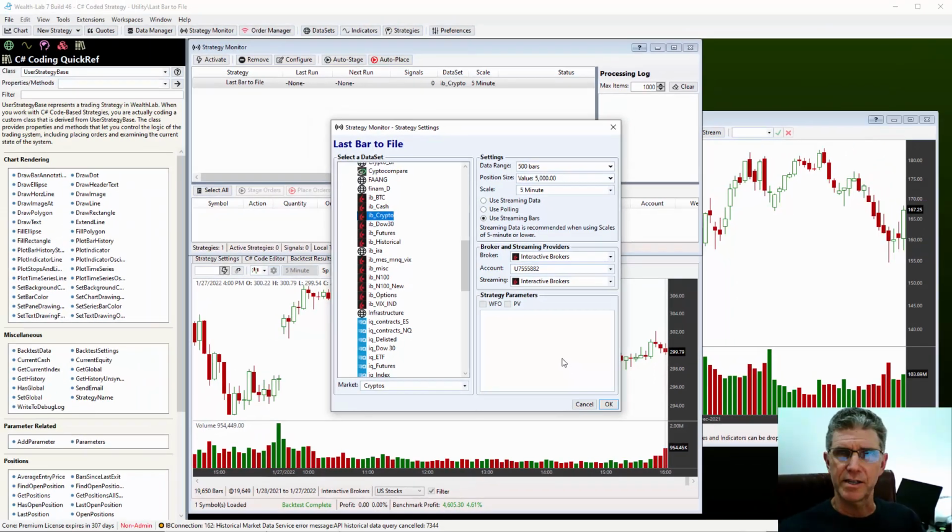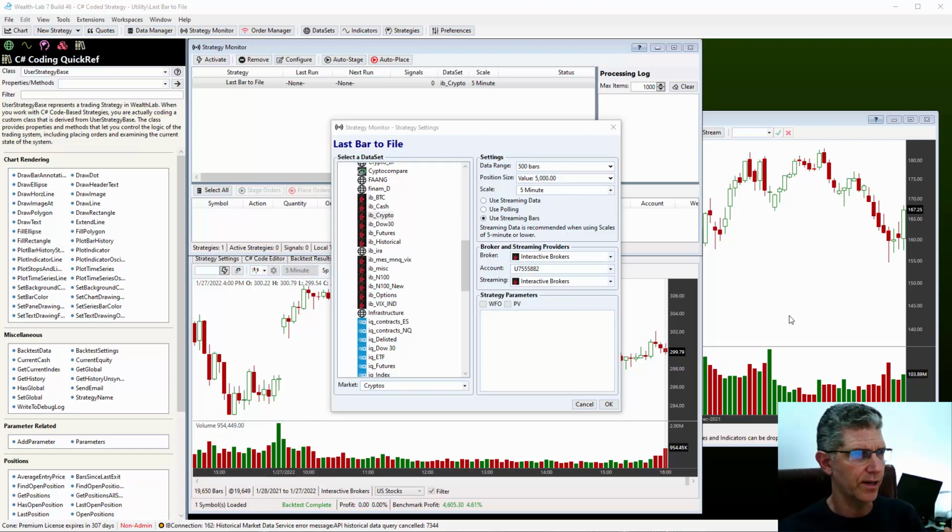IB gives us little bars every 5 seconds that we process. And the great thing about this is that when we build the bar for the streaming bars, we get exactly the price and volume data that is returned in historical data for IB. Since you have the same data for the strategy monitor as the historic bars, your back tests are going to match what you're actually trading.